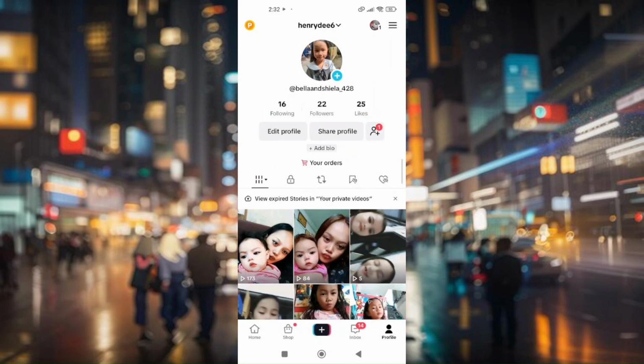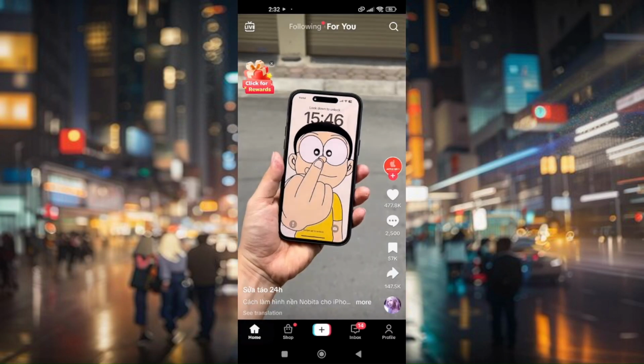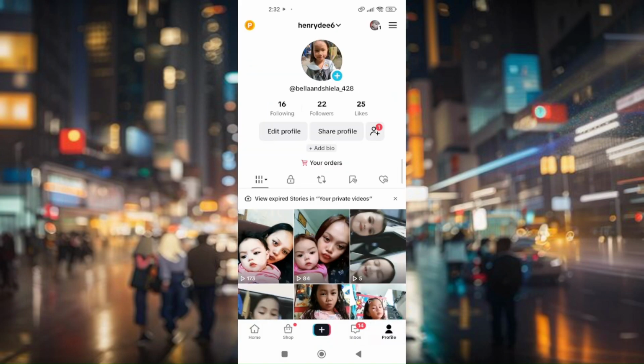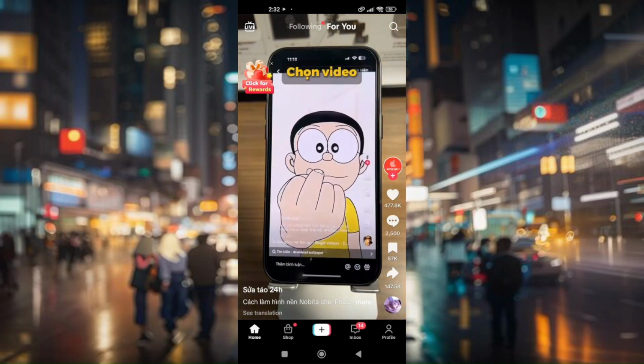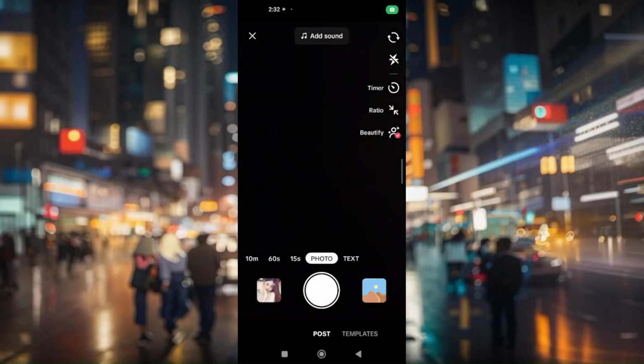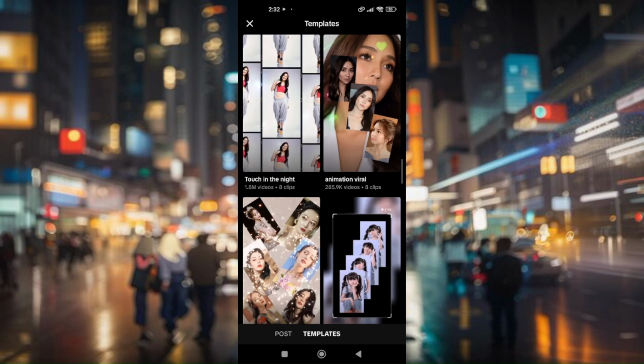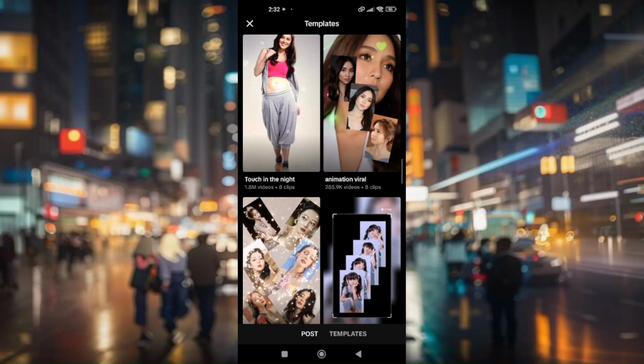Now, the first thing that you will do, anywhere in these fields, either on home or inbox or profile, all you have to do is tap on the plus icon right here, which is on the center part, and then you can choose options below like post templates. Now usually live or photo or video will be visible here.